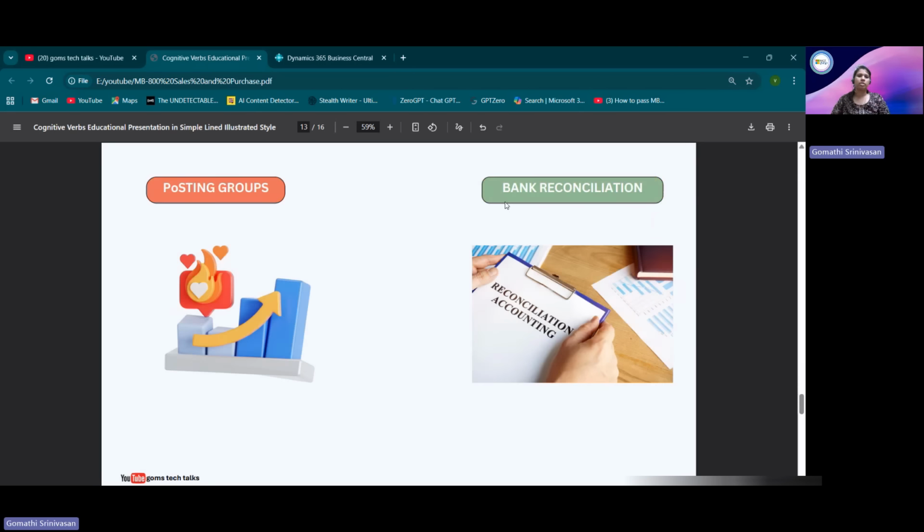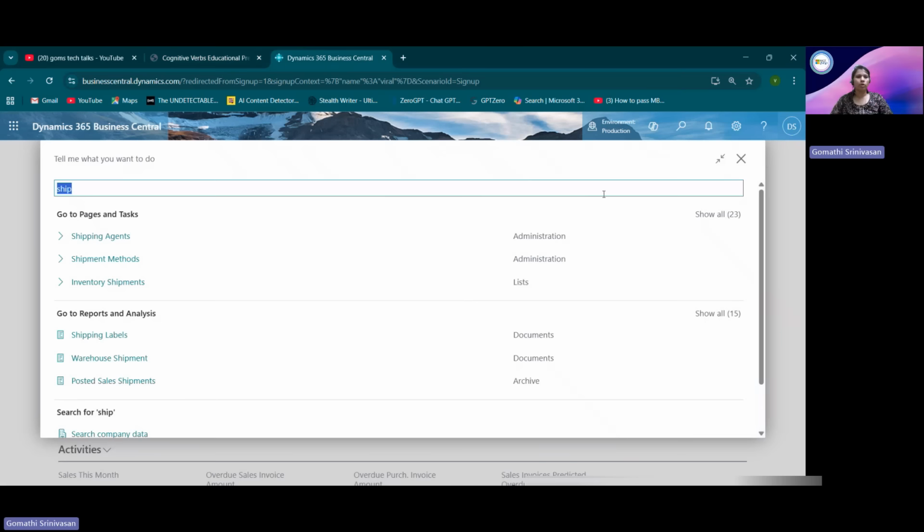Okay, and next comes the posting groups. I hope we all discussed the posting groups. What a posting group does is decide how transactions are reflected in your general ledger. So they help automate accounting entries. If you sell, it posts to sales revenue. Purchase means post to the cost of goods sold. Inventory means post to inventory asset. So users don't have to manually choose the account each time.